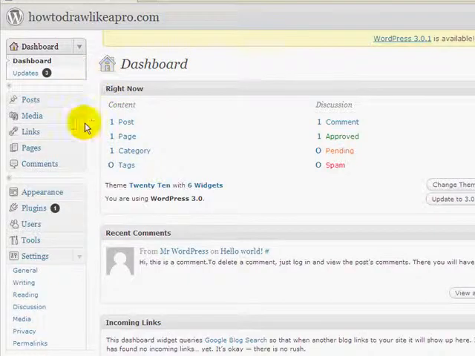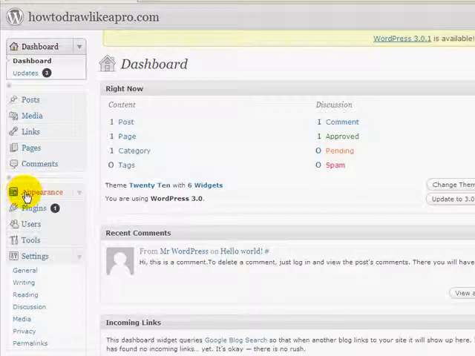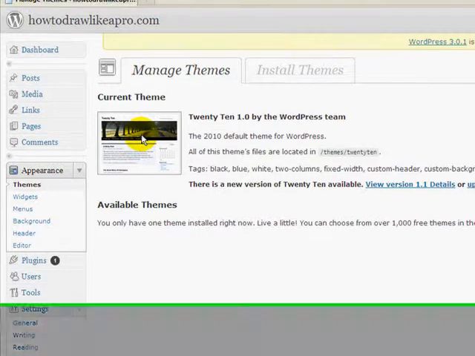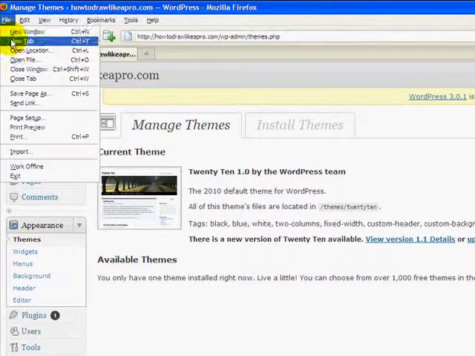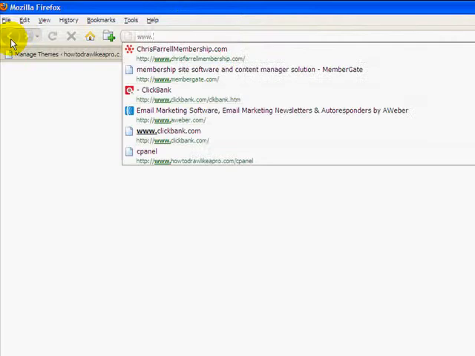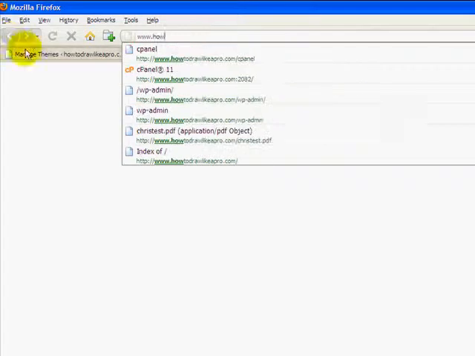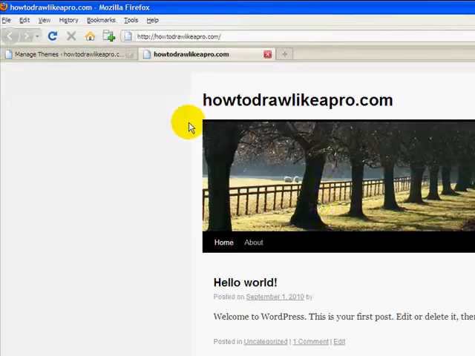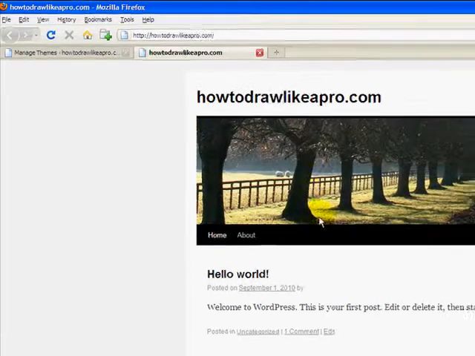The first thing I want to draw your attention to is over here on the left-hand side, Appearance. So let's click on the Appearance link, and we'll be taken to this page here. We're looking at the current theme. Now, this is the default theme that we've already seen. In fact, let me just open up my site in another page so we can look at this at the same time. How to draw like a pro. Okay, so here's the default theme that's online right now.